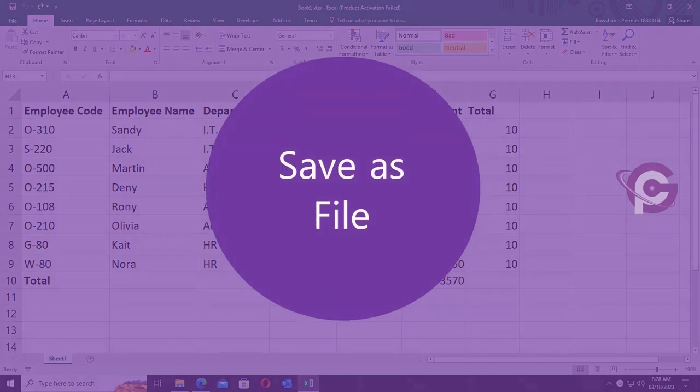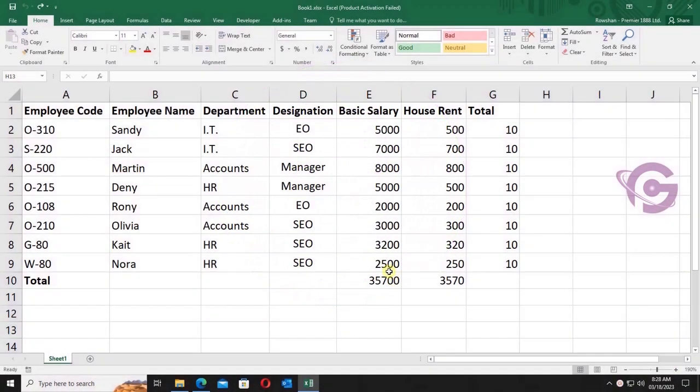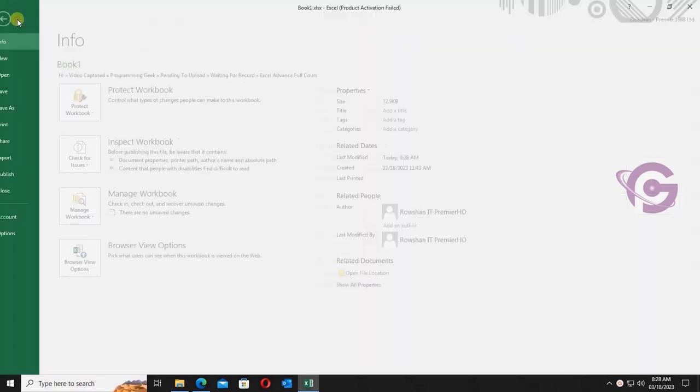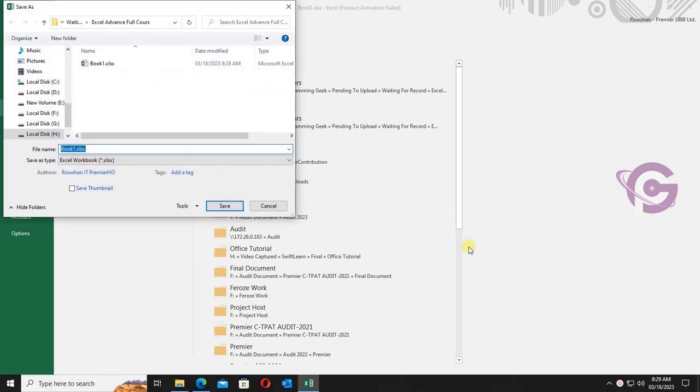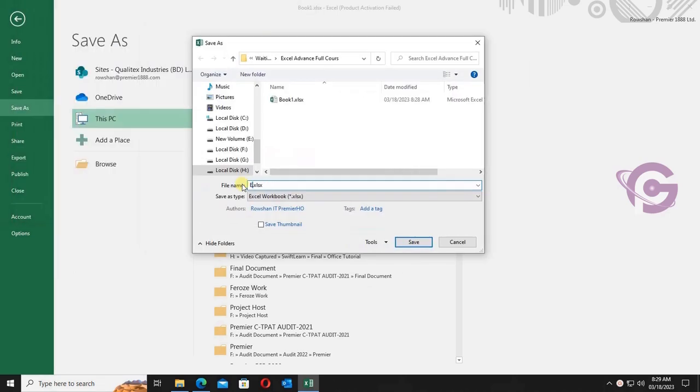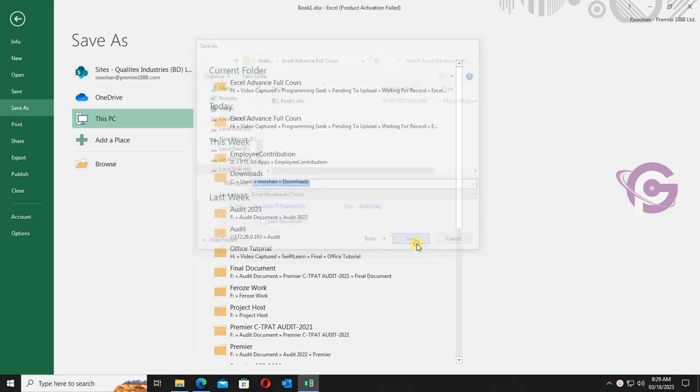So, save file. How to save a file? Any activity you have to save first. To save a file, just go to the file menu and click on save as. Select the directory, browse, and then select the directory where you want to save the file with the name. File name is employee salary sheet. The save type is Excel workbook. Okay, the file is saved now.